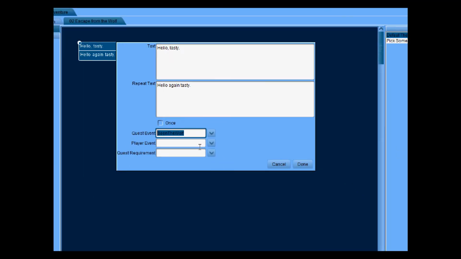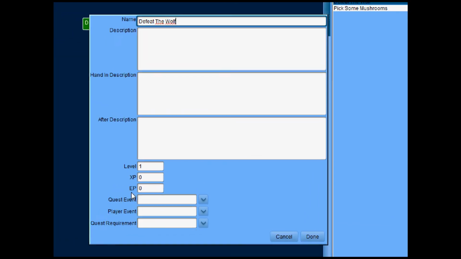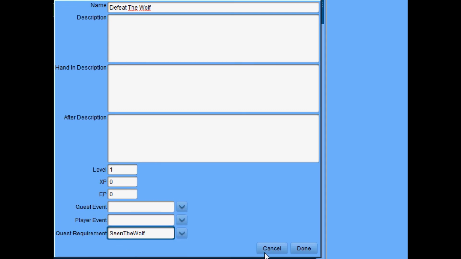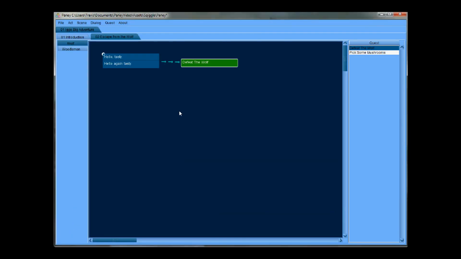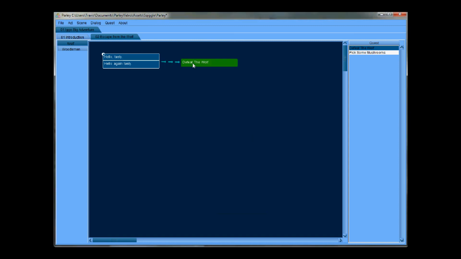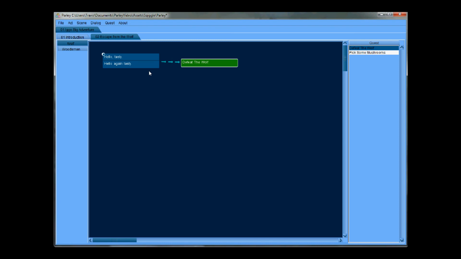So if we create that quest event and we go into defeat the wolf, you'll see underneath here that there's a quest requirement. We will take the drop down and say seen the wolf. When we hit done, you'll see the blue line. This indicates that the trigger from this causes this to happen. So once again, the quest event is seen the wolf, which means that this dialogue fires off this event, and defeat the wolf is now started by seen the wolf as its quest requirement. And that's how easy it is to create these relationships.